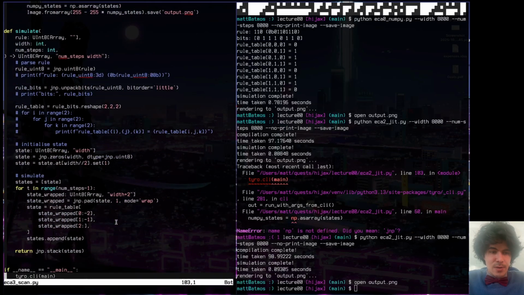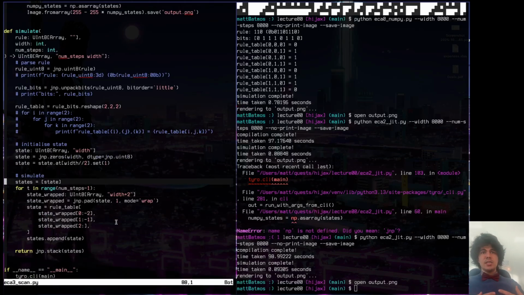Now, scan is a JAX function that says, okay, take this function and do it 8,000 times. And then the computational graph just has this very simple function in it that has the one version of the pad and the slices and the rule table lookup and so on. And JAX just sees, I want to do that 8,000 times. And that's much easier to compile because it only has to think about the actual inside of the loop once, rather than doing it so many times.